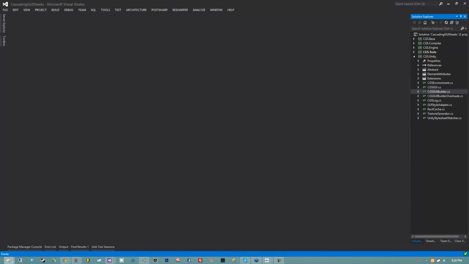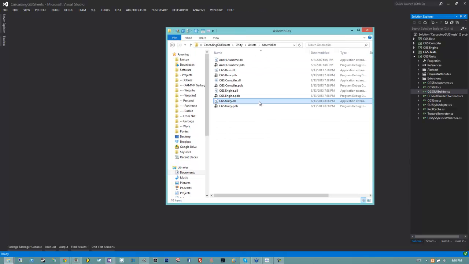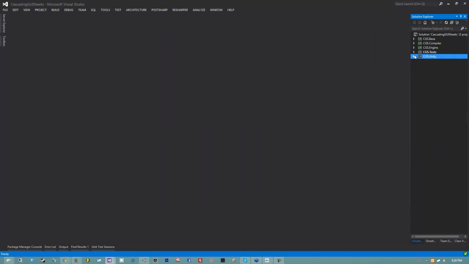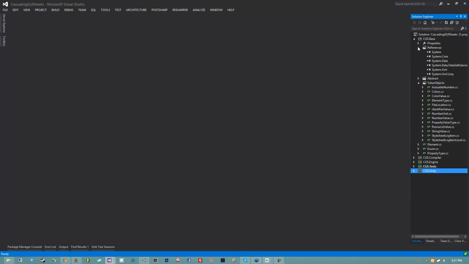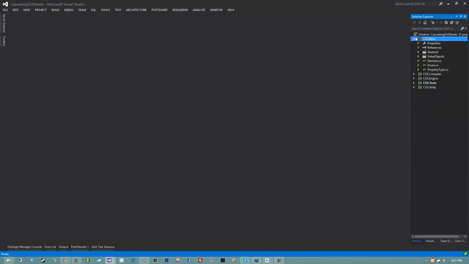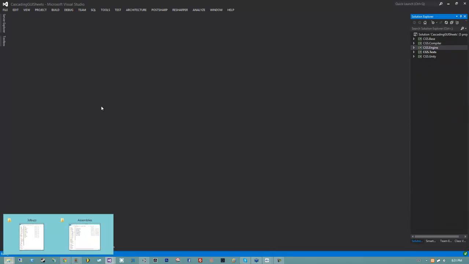I'm going to go ahead and actually physically locate Cascading GUI Sheets, Unity, Assets, Assemblies. What we see here, we have CGS Unity, CGS Engine, CGS Compiler, CGS Base, and ANTLR 3 Runtime. I want all of these DLLs to turn into one DLL, or actually two. We'll need log4net, I believe. Do we even use log4net anywhere? Oh, well, it doesn't even look like we need log4net. Okay, so we just need these assemblies all packaged together.